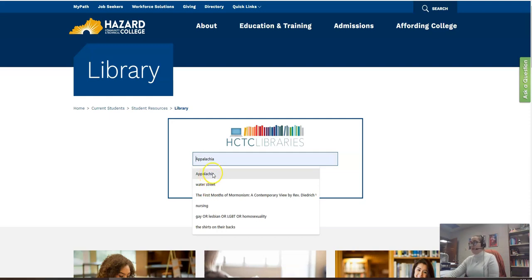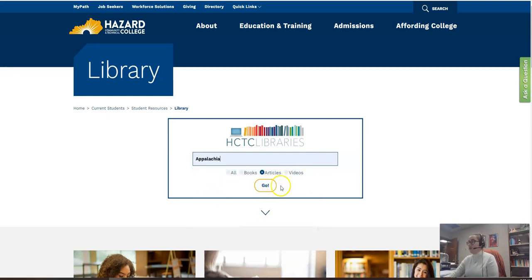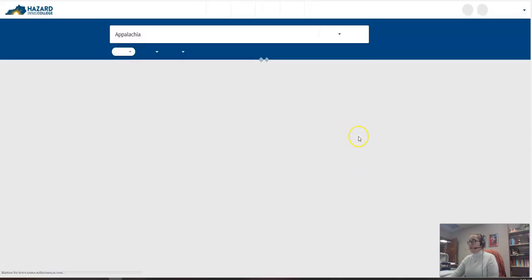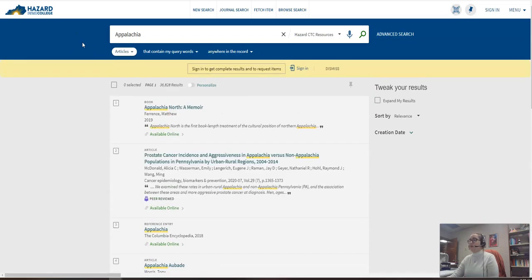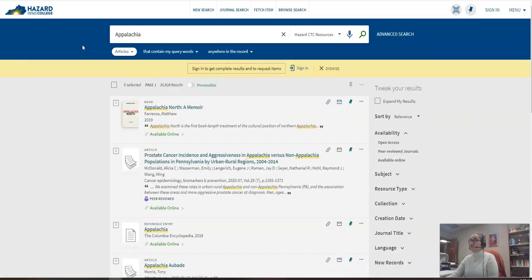I've got some of my prior ones. We'll start with Appalachia. Select the item type that you prefer and just click go. And that will redirect you and open in a different tab. That is the default. And then you're just going to land on your results page from there.